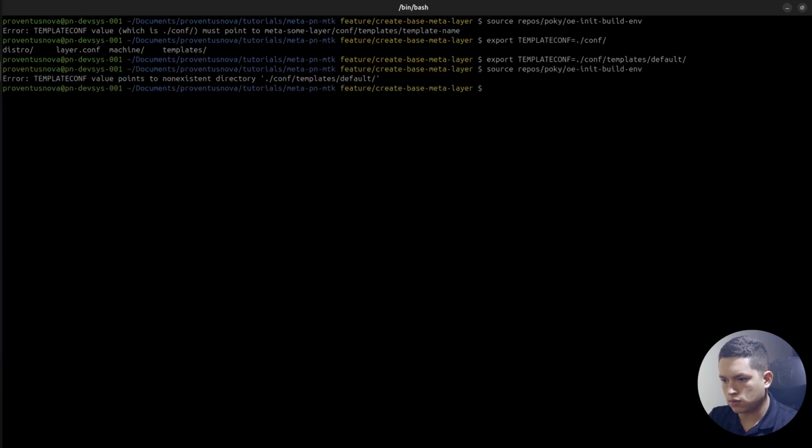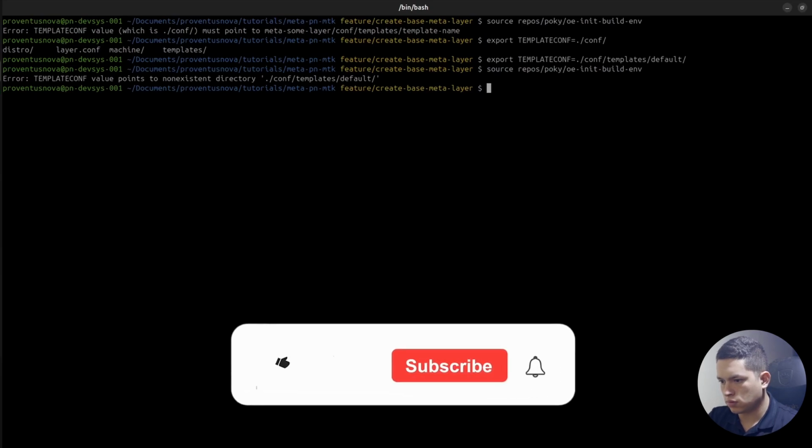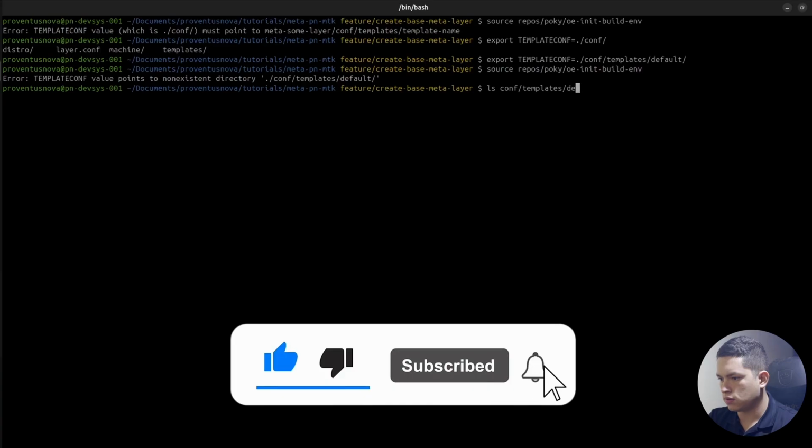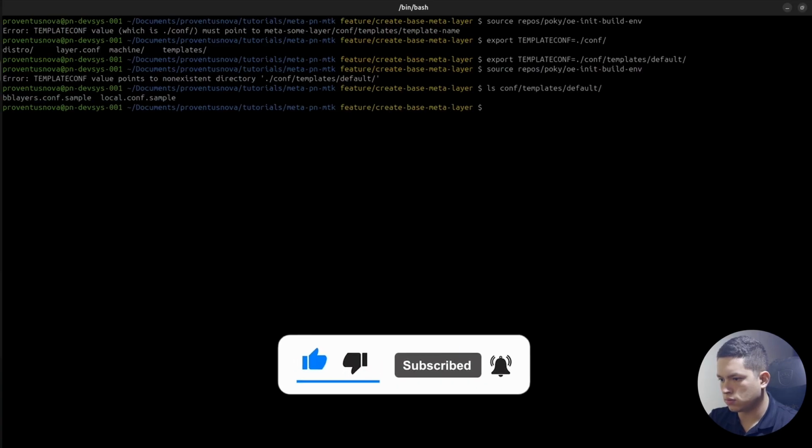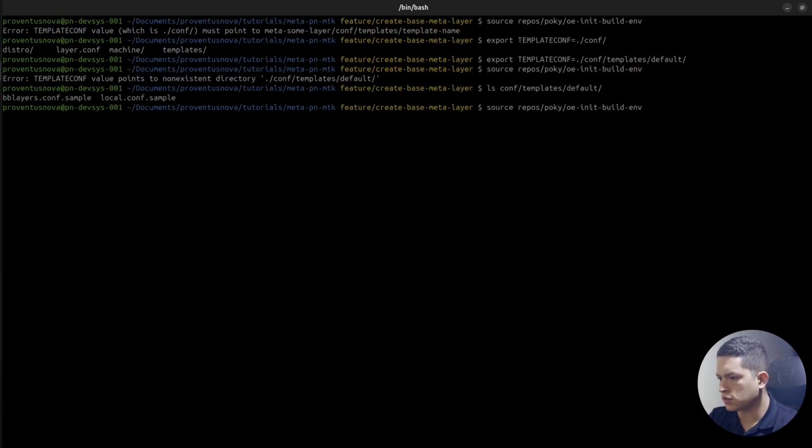What the heck, now non-existent directory default? Let me double check that. So it should be conf templates default. So yeah, it's in there. So I guess it is just because we are not defining the full path.